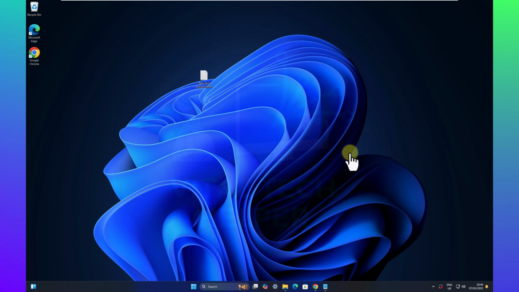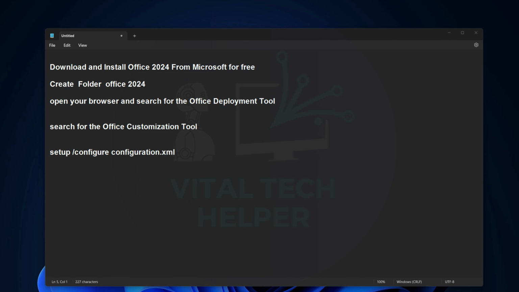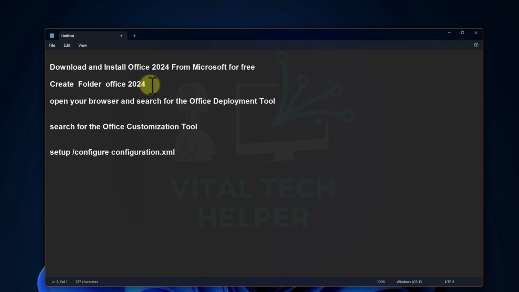I'll guide you through the process of installing Office 2024 for free using official Microsoft tools, no cracks or unauthorized methods involved. Let's get started.